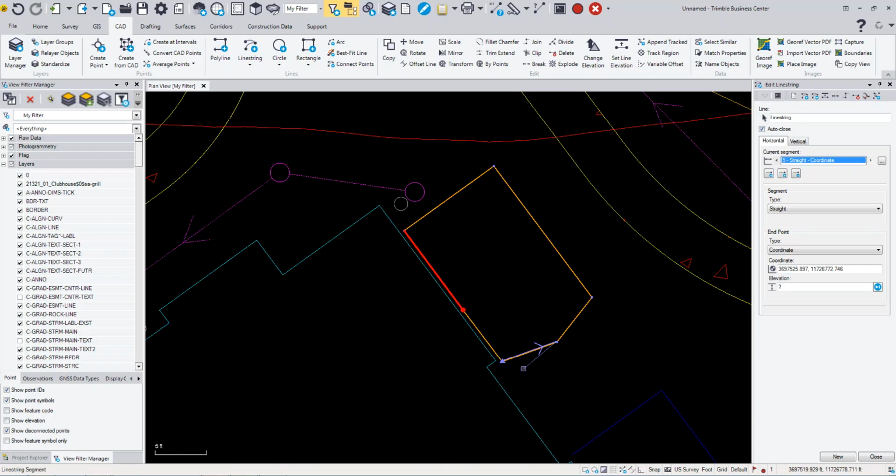You can also auto close it, and it will close the object. A lot of other things you can do up here. There's reversing the segment direction. So if I come back over here and we unauto close that for a second, and I want to change the start point, I can reverse the line string, and now that's the start point, and the line is going in this direction. You can set the line elevation, you can break the line, you can join the line. So a lot of other editing commands you can do right from this edit line string dialog box.